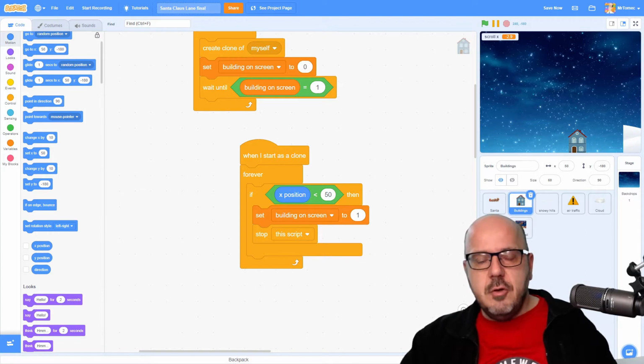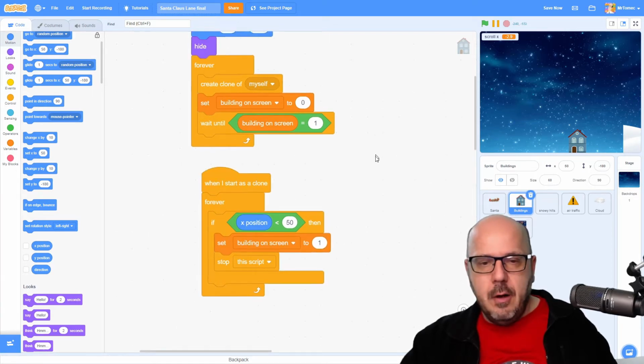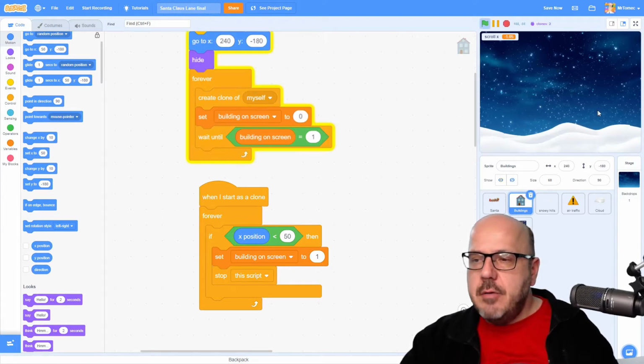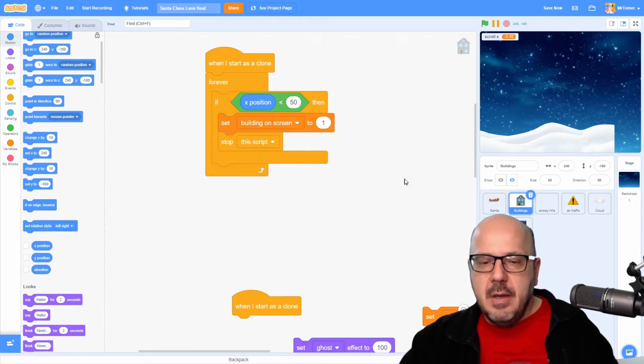So this script is going to do nothing but control the building making process. These two working in tandem together are going to keep our buildings being created. All right, we can't really show you anything yet because we're just going to be creating a whole bunch of houses over on the right-hand side of the screen here, and that's not very interesting. And they're also invisible, which doesn't help as well.